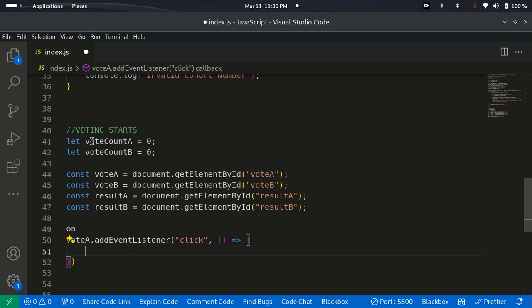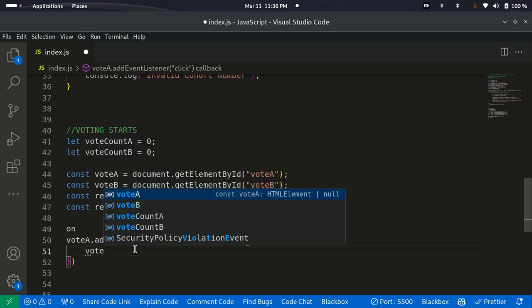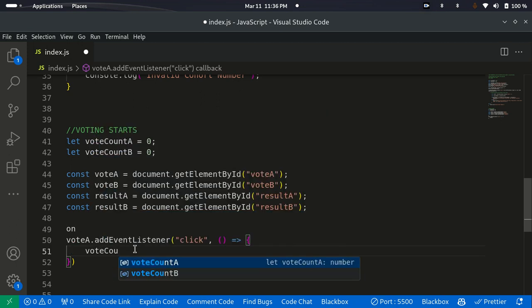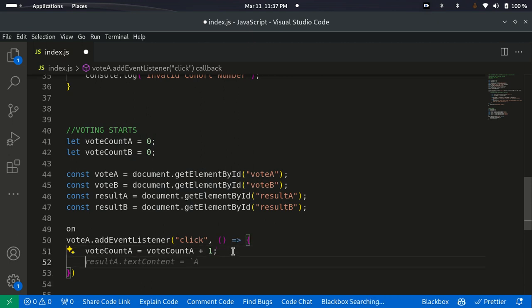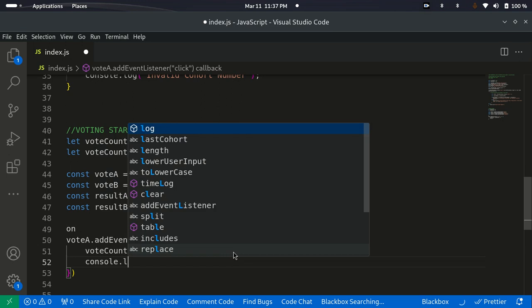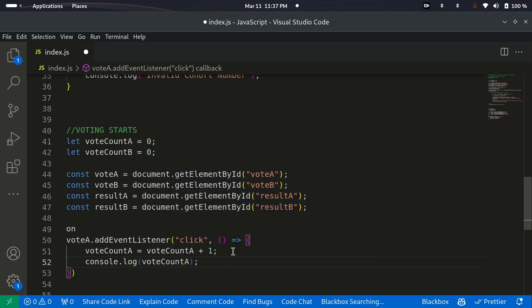what should happen? This vote count, which is 0, should now be vote count A for A, because we are dealing with A. If you click on the A button, vote count for A should be equal to what? Vote count plus 1. If we now console.log vote count here, we will notice that vote count will be 1.